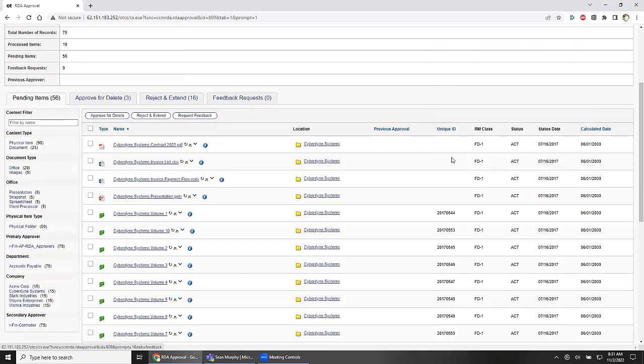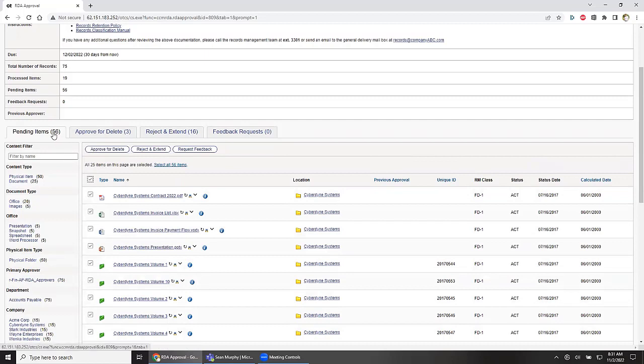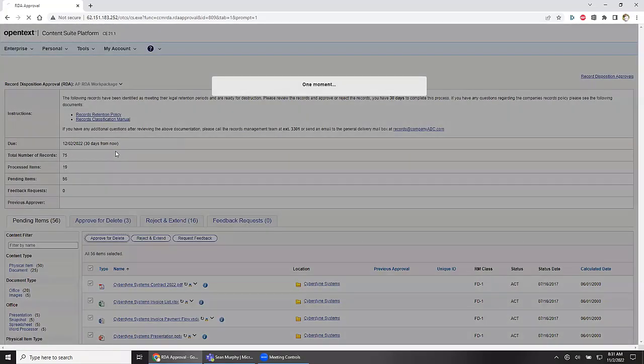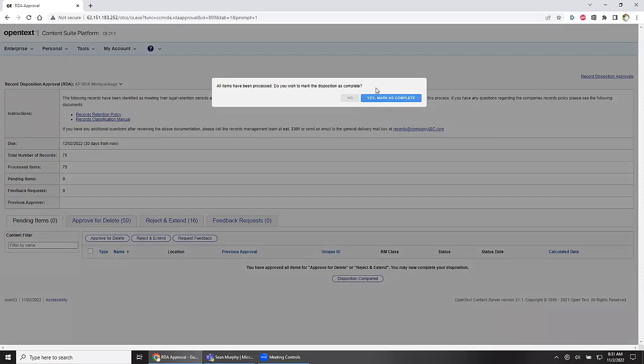So now we still have 56. And what I want to go through next is showing you what the next step in this process would look like once the approvals have been received. So what I'm going to do here is I am going to bulk approve the remaining 56 items. So I will select all 56, approve for delete. I'll get a message saying, do you want to mark it as complete because you've done your work? So I do have the ability to say no here. Maybe I want to sleep on it and have one final look at it tomorrow. If that's the case, I would select no and you come back and then resubmit it.